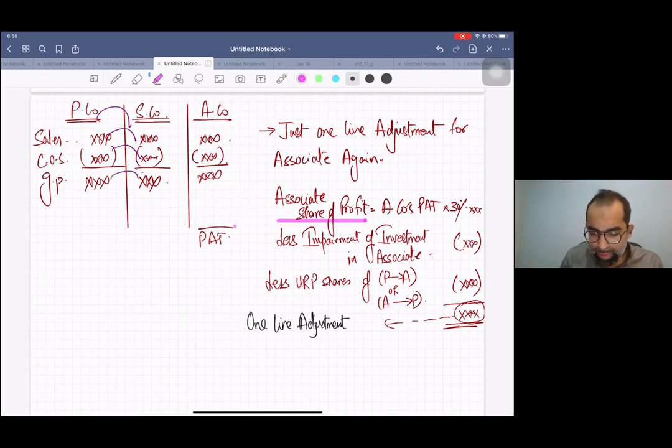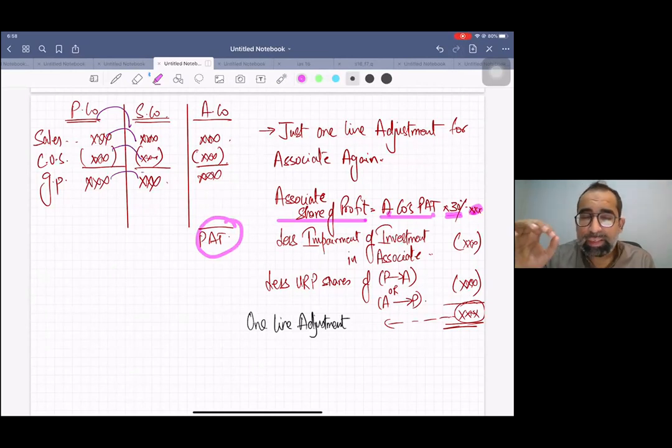Very easy. Simple. The associate company's profit after tax multiplied by your holding. That's it. One more thing. Be active. Sometimes the associate is held only for half of the year. You have acquired the associate in the middle of the year and you have to adjust the associate share in the income statement. As you know, the income statement is always for the year, so don't forget to apportion the profits of the associate company for the associate share of profit calculation. Please be careful.